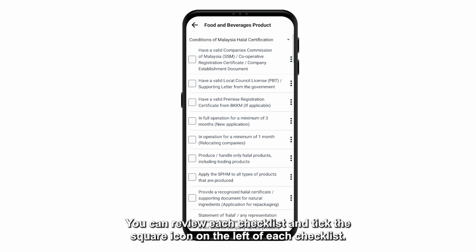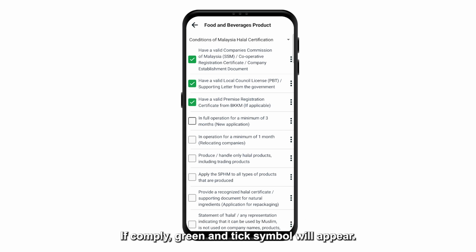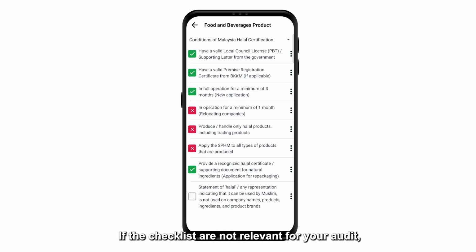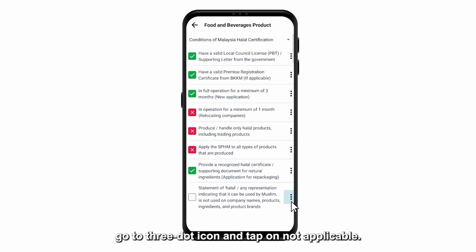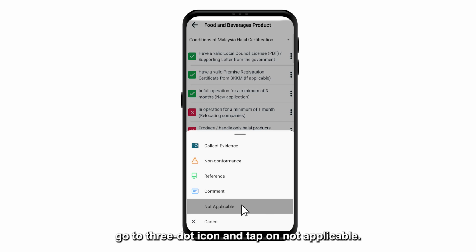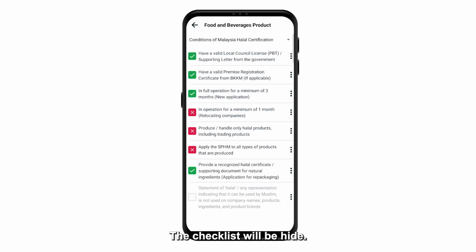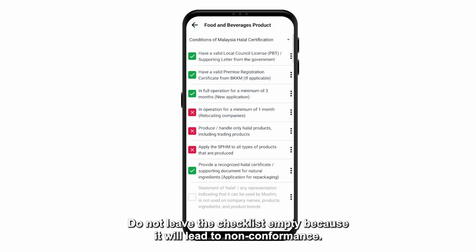You can review each checklist and tick the square icon on the left of each checklist. If comply, a green tick symbol will appear, but if not comply, a red cross symbol will appear. If the checklists are not relevant for your audit, go to the three-dot icon and tap on Not Applicable. The checklist will be hidden. Do not leave the checklist empty because it will lead to non-conformance.